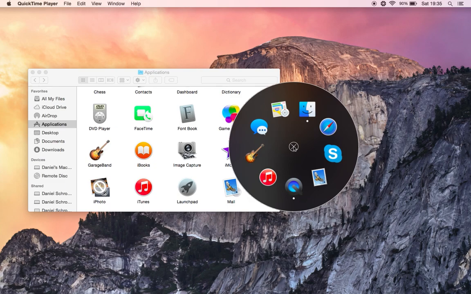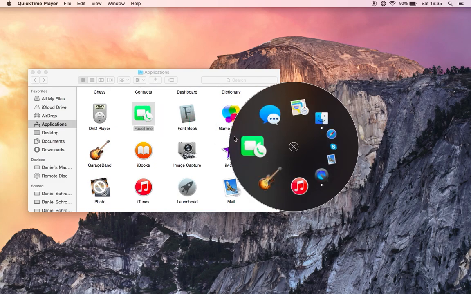Apps, files, and folders can be added to Ring Menu using drag and drop. To remove an item, right-click on its icon and select Remove from Ring Menu.